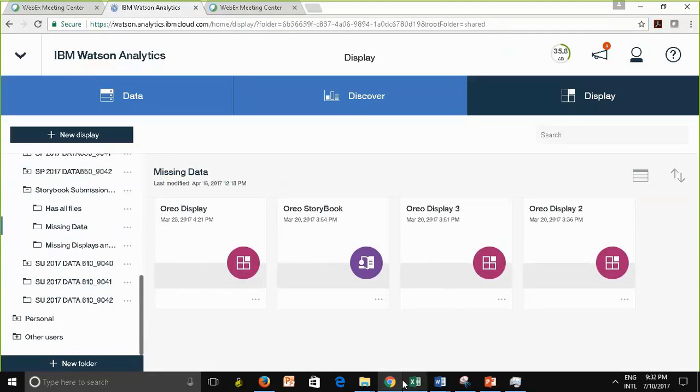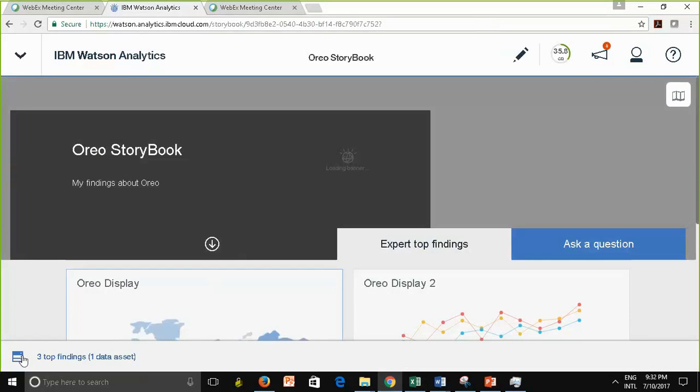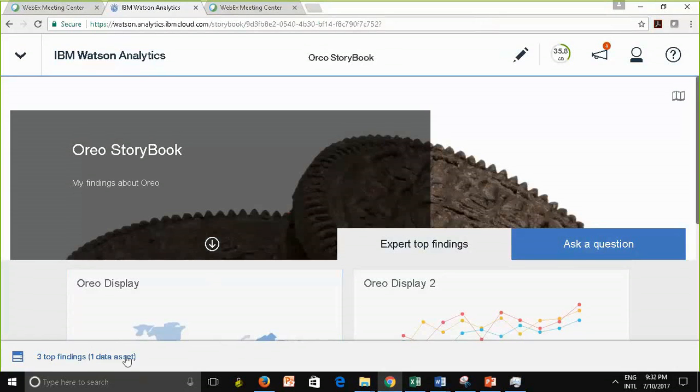But is the issue resolved? I don't think so. Look what's gonna happen right now. I'm clicking to open up my storybook. So far so good. So here it says that I have 3 tab findings. So far it thinks that I have 1 data set. Somehow it's recognizing that my tab findings are associated with a data set.